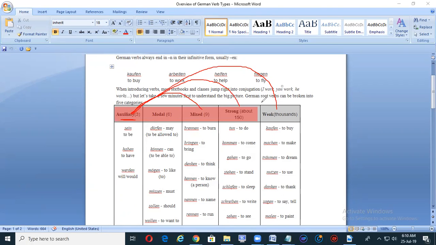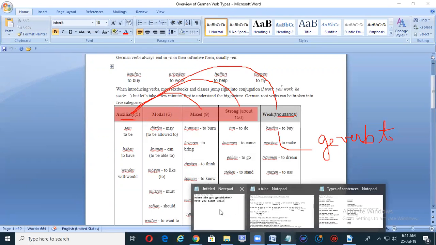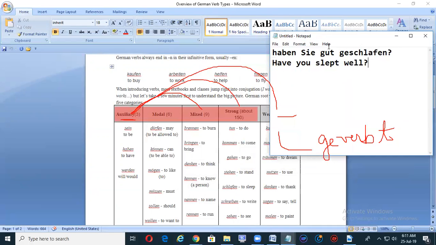The weak verbs are the easiest to understand as usual. There are thousands of them. 99.9% of them fall into the category where you start with a GE, then the stem of the verb, and then a T at the end. Now we take an example to understand this one. The first word we have here is "kaufen", which means to buy.